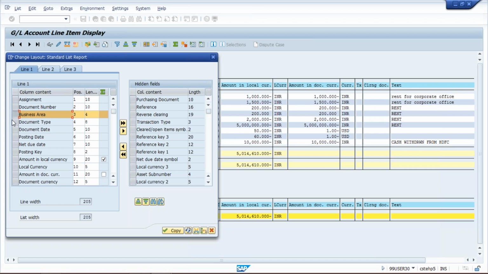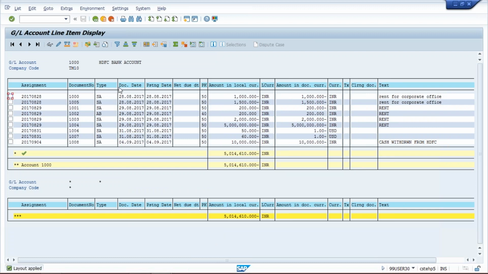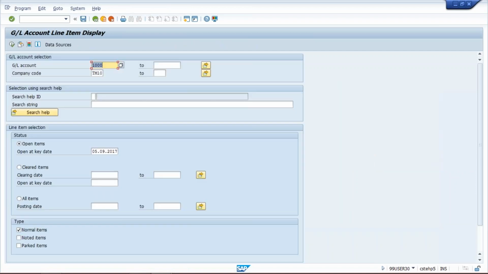So now select this business area and click on this symbol. Then business area has gone from the left side. Click on copy. So what will happen? Business area will not appear here. This is how we can change the layout. But click on the back button and execute once again.